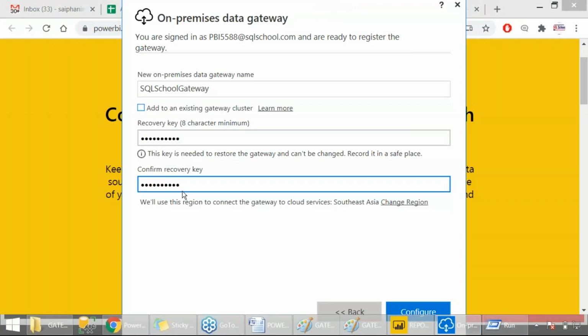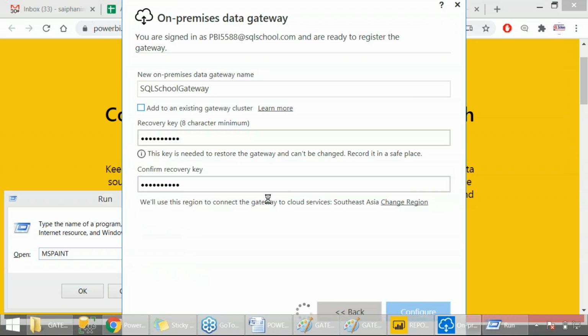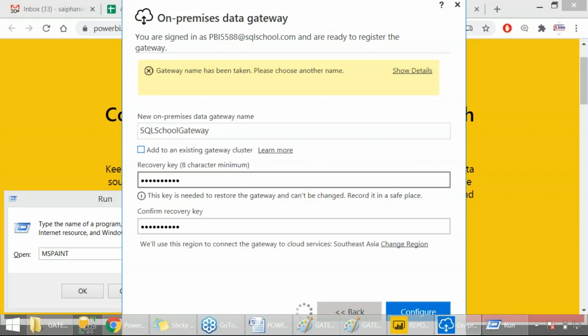Here it is. Click configure. Provide some name and a key and configure. The recovery key will be internally used for data encryption. The data refresh takes place in encrypted mode. It says already there. I'll just take this way.